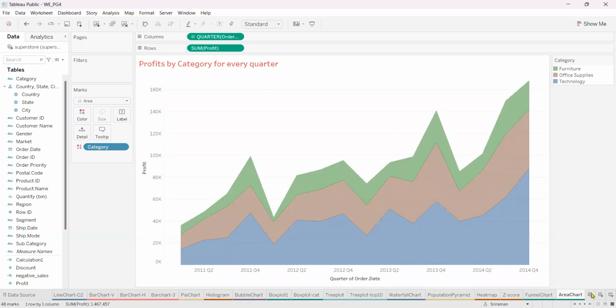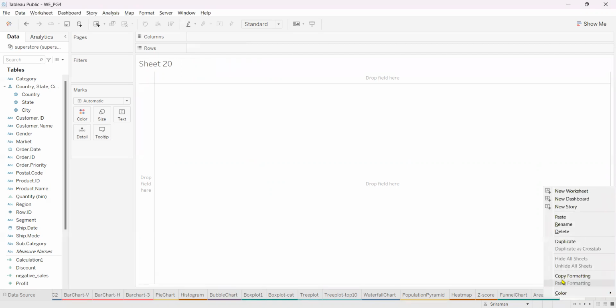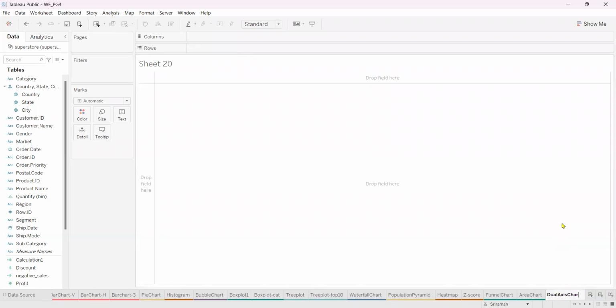Okay. Next. Who was asking how can we draw multiple charts? You are asking. So we'll do that now. So that is called dual axis chart.